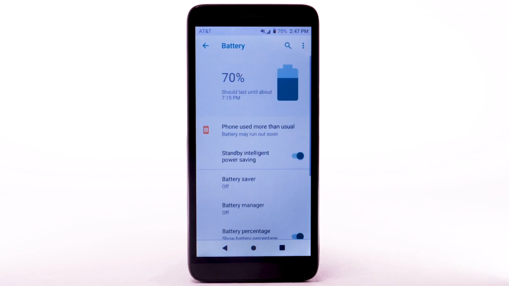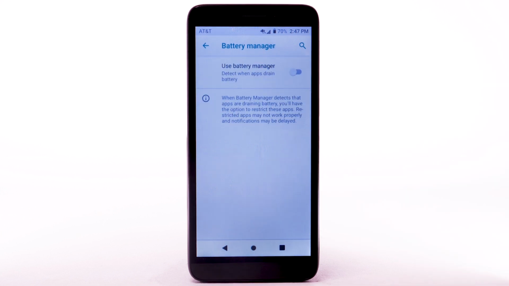Battery Manager detects apps that are draining your battery and gives you the option to restrict these apps. Restricted apps may not work properly and notifications may be delayed. To turn on Battery Manager, from the battery screen, select Battery Manager. Select the Use Battery Manager switch to turn on.